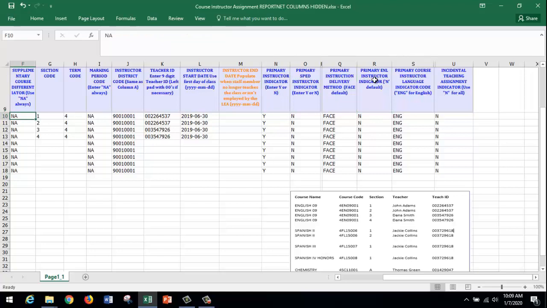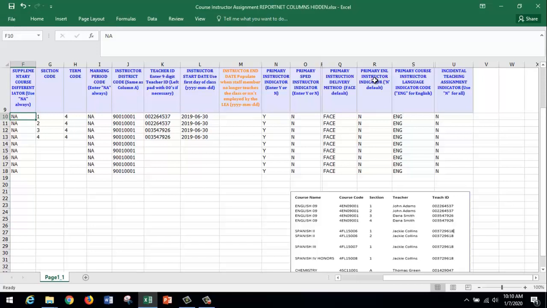Note, if a section has multiple teachers, for example, co-teachers or a general ed teacher along with a special ed teacher, each of those teachers will need to have a course assignment record for that course section with the primary instructor, primary special ed instructor, and primary English as a new language instructor indicators filled out by you in a manner which reflects the instructor's responsibility in the course section. Keep in mind that each course section must have at least one course instructor with the primary instructor assignment indicator set to a Y.